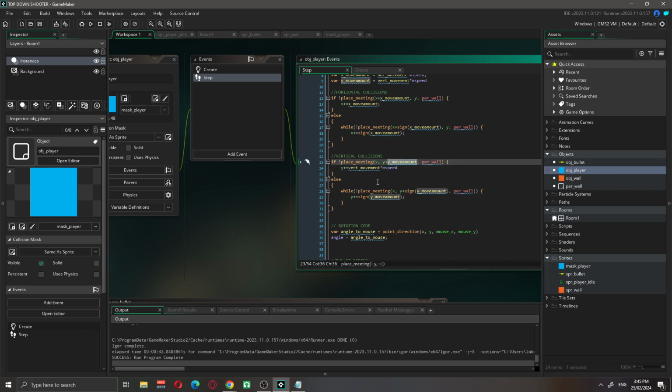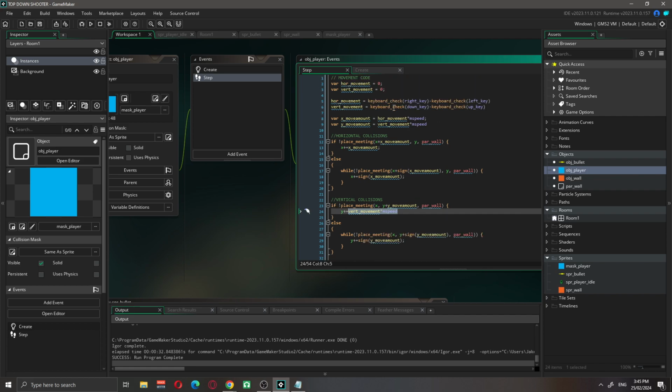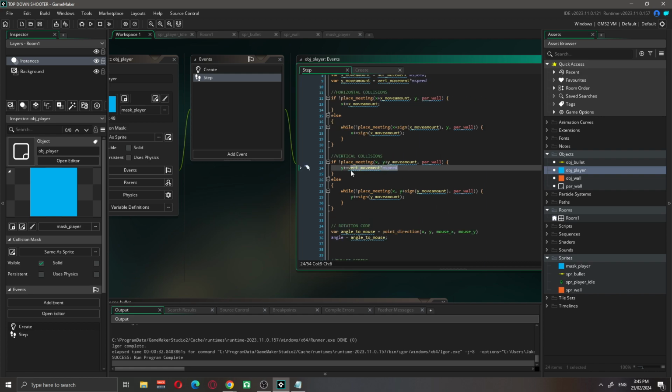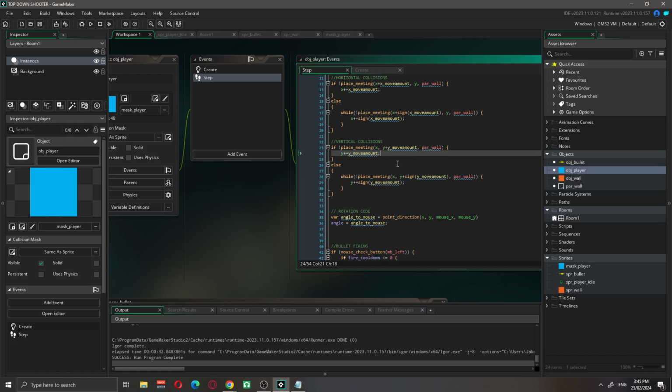I can actually change this to move amount. We don't need to, because move amount is equal to vert movement times m speed. If you guys don't remember what vert movement is, it just returns a 1 if we're moving to the right, and a -1 if we're moving to the left, or a 0 if we're not trying to move. It's based on the keyboard inputs here. Okay, awesome. So y plus equals the move amount if there's no issue doing that.